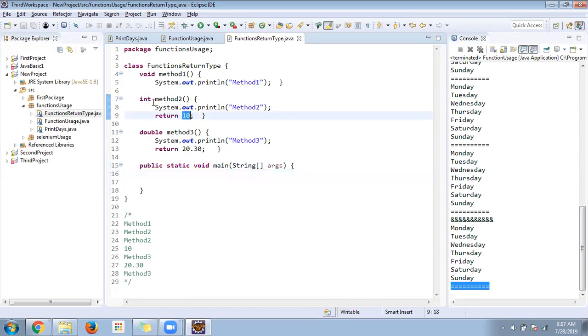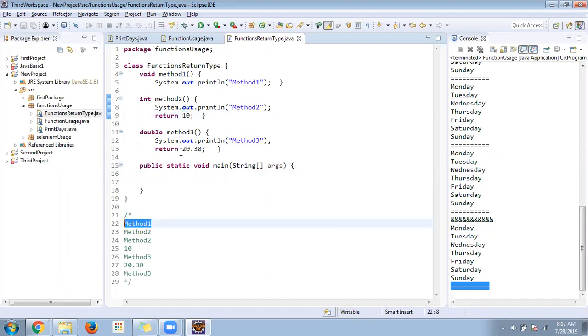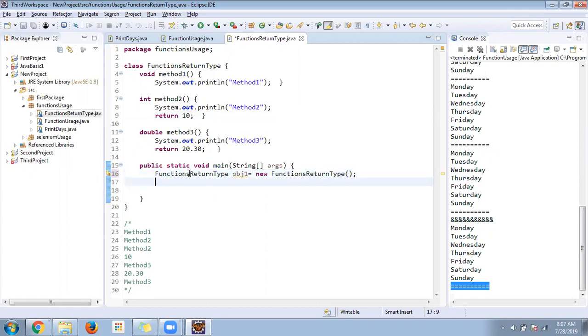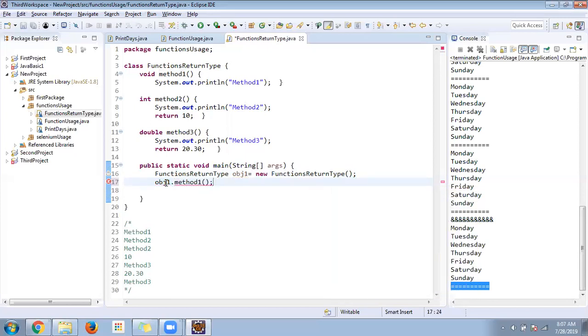To make it clear, the first thing I want is method 1. All are non-static methods. That means what I need to do? Yes, I need to create an object. I created it. Then next, I want method 1 to be printed, which is present in this place. So obj1 dot method 1. Not system.out.println, I just want obj1 dot that method. It directly prints there.